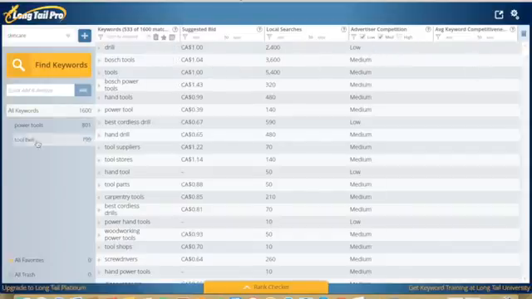So as you can see, I've just inputted power tools, and down below it's brought me all these different types of keywords. For example, drill is one of the keywords. Suggested bid is Canadian dollars, $1, and also local searches: over 2,400 people search for this each and every month, and not that many advertisers. So that would be something that could possibly be a website.